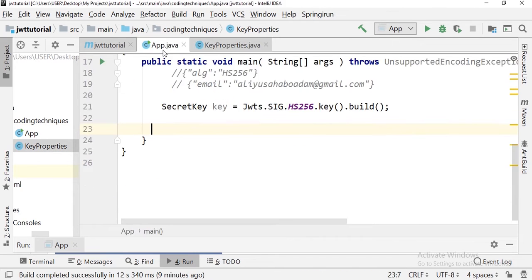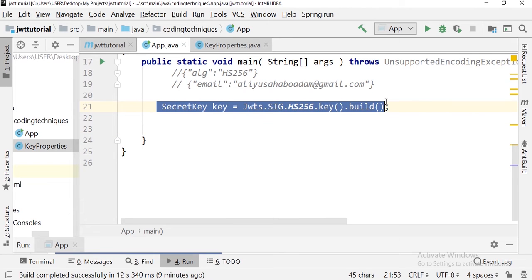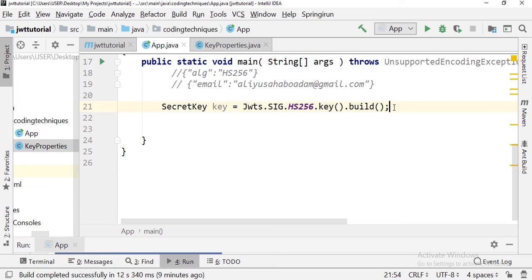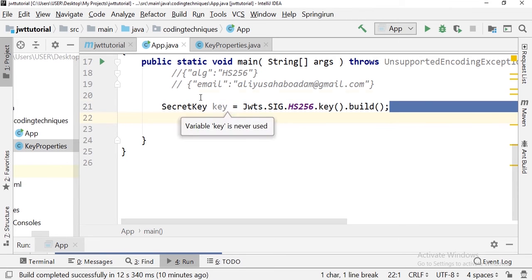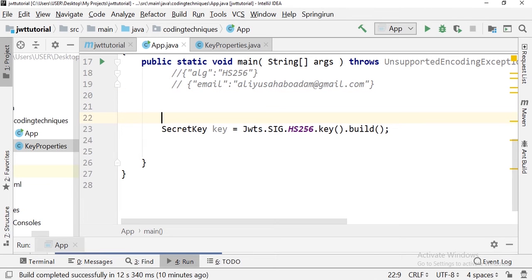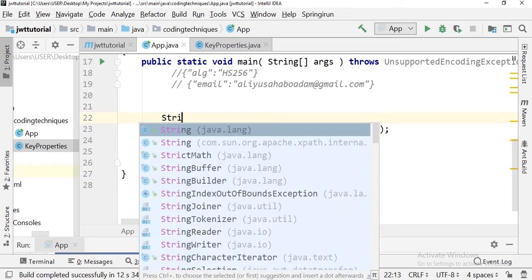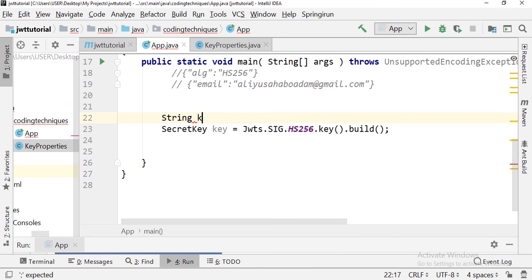Okay, so now I will show you how we can use this in a very simple way. First, let's start with building the JWT using the JWT builder. Before then, let's deal with the key. In case you may have a key in a string, let me set something like this: string key. Let me just leave it as key.